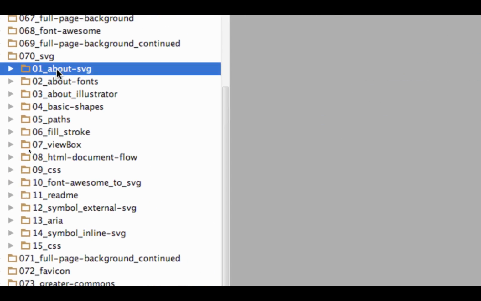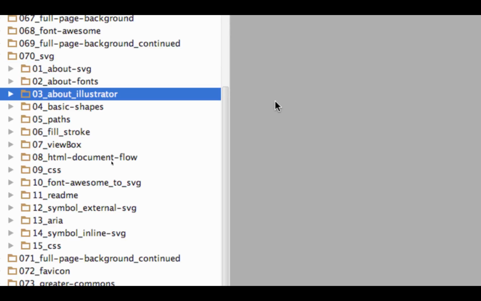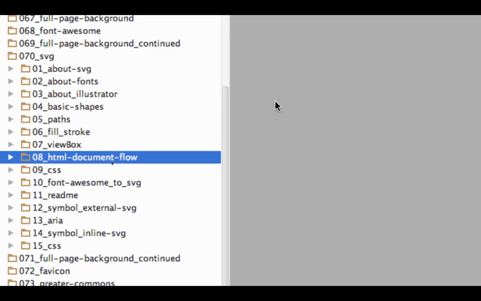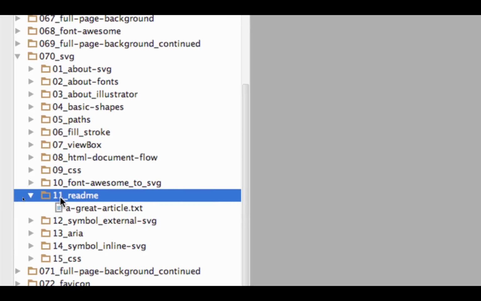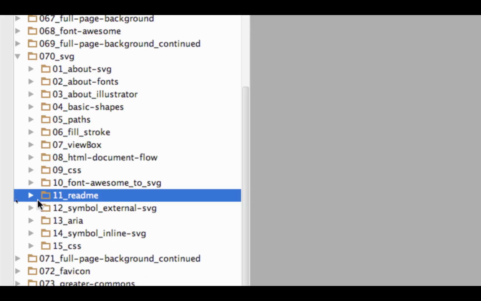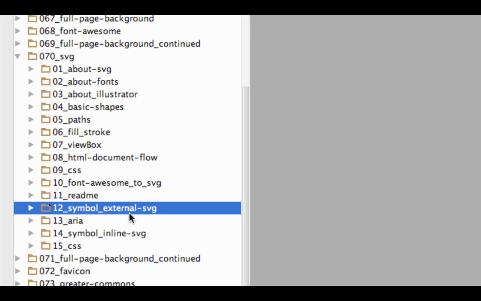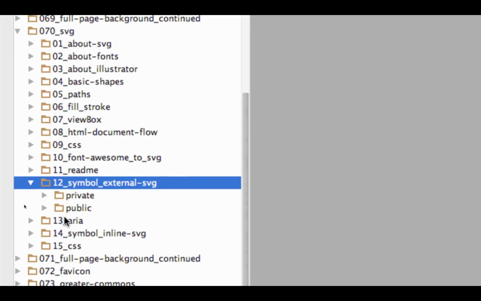So I rearranged this a little bit just so we have about SVG, about fonts, about Illustrator right there. And this is all the stuff that we've gone through. And then here's a README where it's a great article. It gives you a link to that article, so you have a link to that article in our repo. And then everything down below is new code, this is code from that article. And so here's an external SVG.